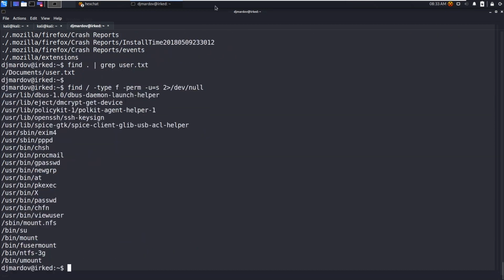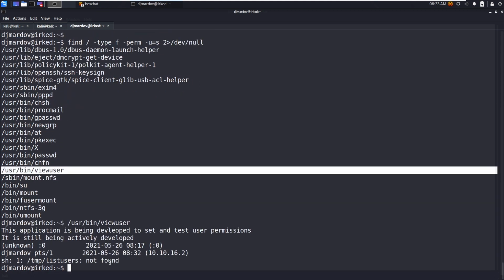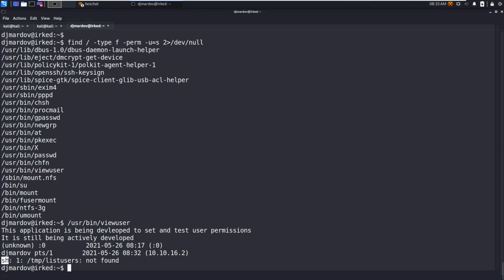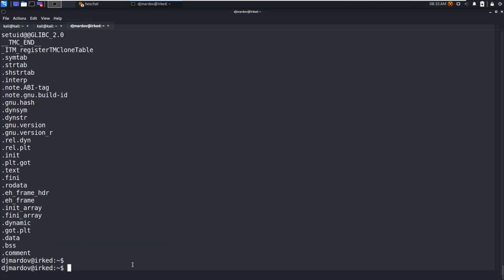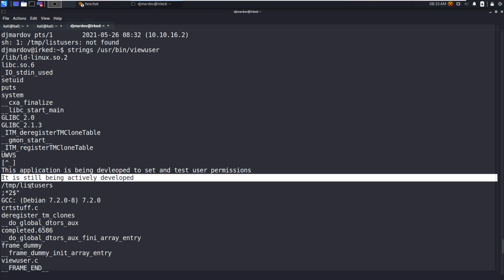If you run this, you can see there is a binary, viewuser. So let's copy and run this, and it says this application is being developed to test user permissions. Okay, now it is executing the shell with the file /tmp/listusers. You can also apply strings, so you get the same result. So it is running this file.